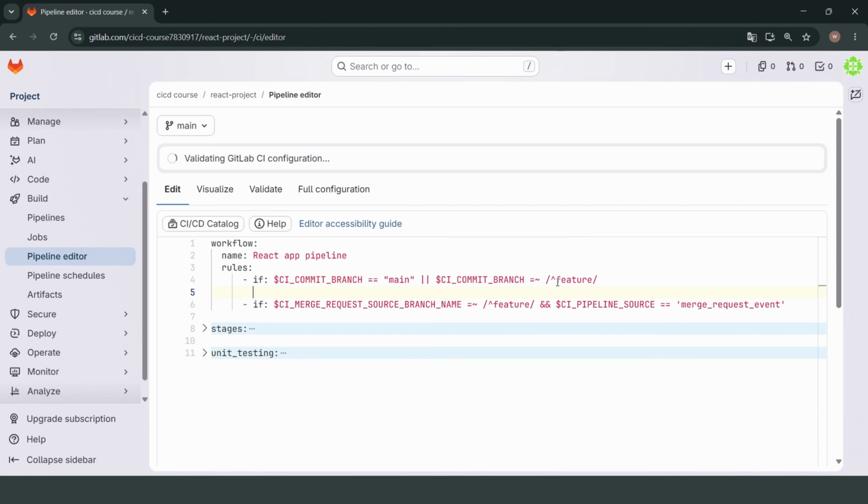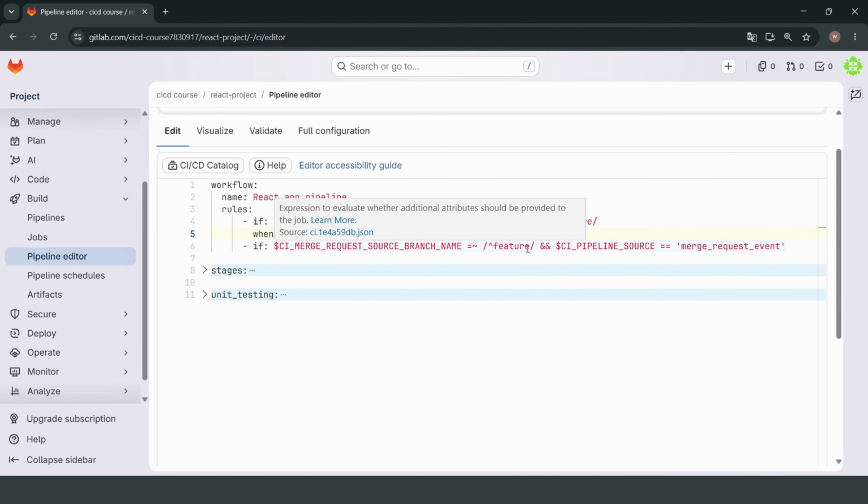Okay. So here I will add the when keyword and I will set it to always. In the second condition, we use the AND operator. So here we tell GitLab that we want to trigger the pipeline on the merge request event when the merge request source branch starts with the word feature. Okay. So here in the second condition, we tell GitLab that we want to trigger the pipeline when we create a merge request from a branch starting with feature.